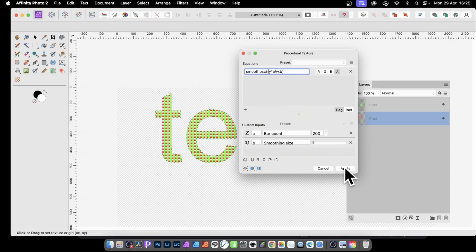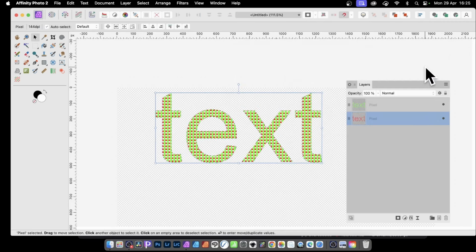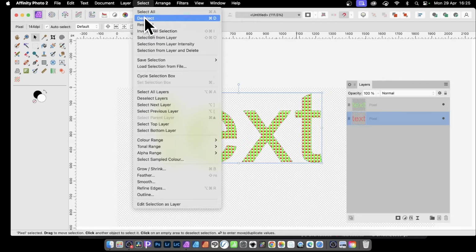So I'm going to click apply now. And now what you can see, you've got this design with the text cutting through and you can see through all the way through to the background. I want to change it slightly, but to do that, I'm just going to go to select and deselect.